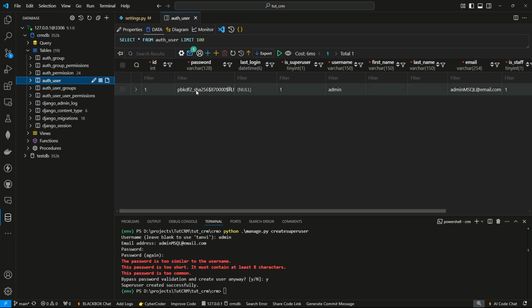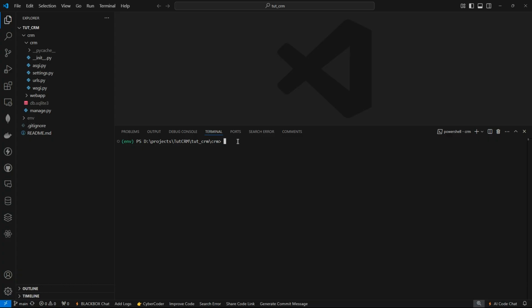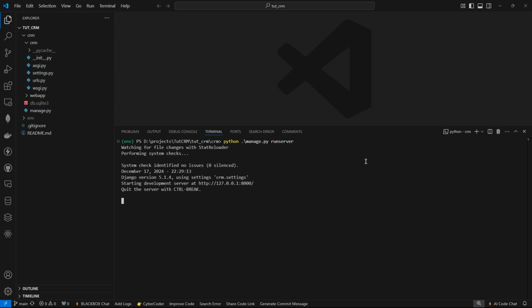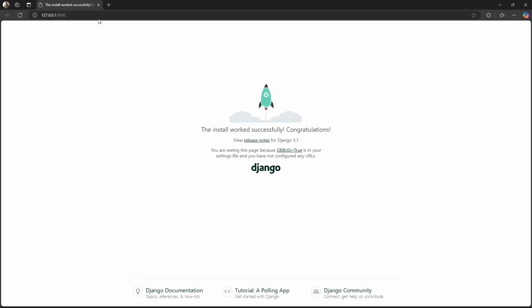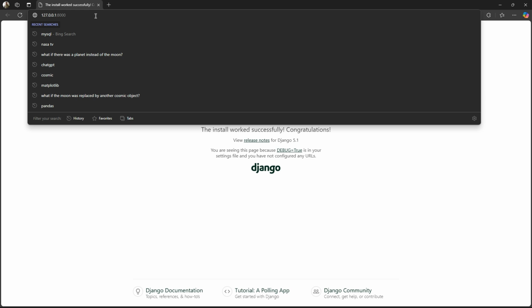So, now let's run our CRM project and check from the Django admin panel whether this newly created superuser is showing there or not. So go to the terminal and type the command to run the project, then hit enter. Okay, our project runs successfully on port 8000 as usual. Wow, great. Our project has been successfully launched.